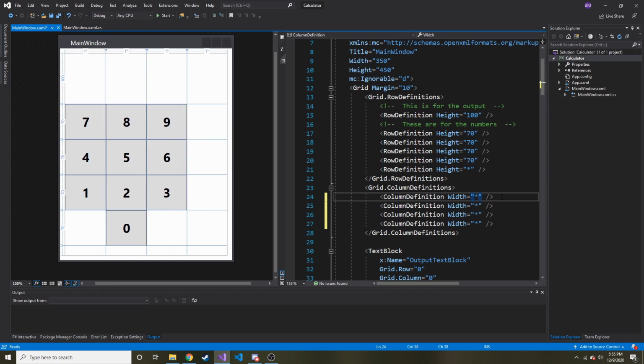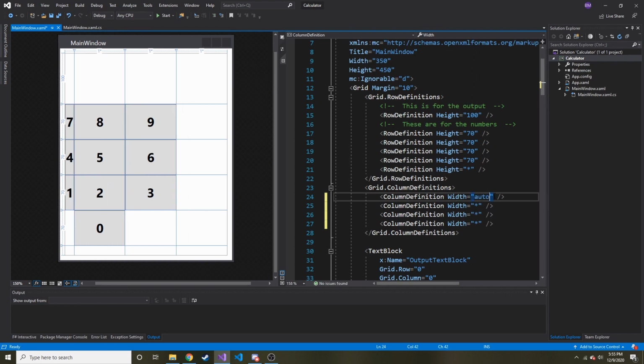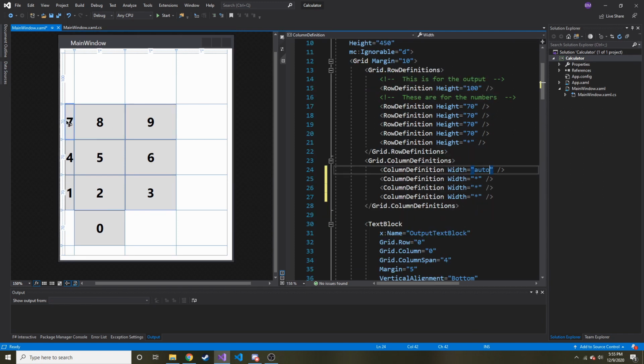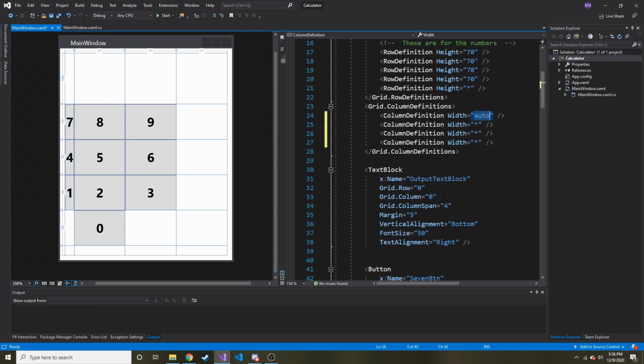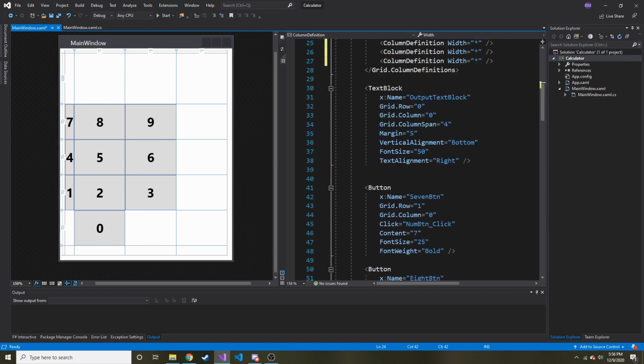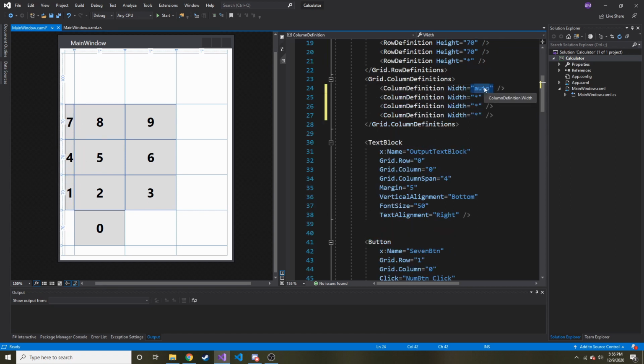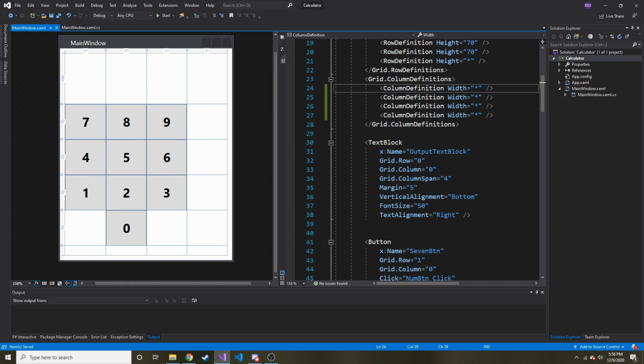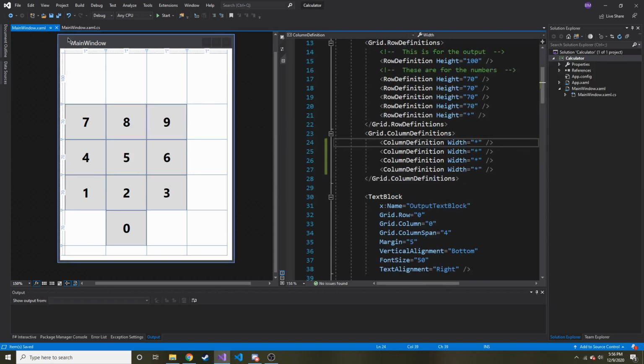We can put each one as a star, and then each one's just going to take 1/4 of the available space. And the difference between this and auto, you might have seen this before, maybe this is the first time: Auto just takes up as much space as it needs. You can see that it only takes up as much space as the content of the cells. So if we didn't explicitly put a size for the buttons, it's just going to take up the size of the content in those buttons. And that's why it looks like that. So I'm going to change that back to a star. And now these are all evenly spaced, I guess.